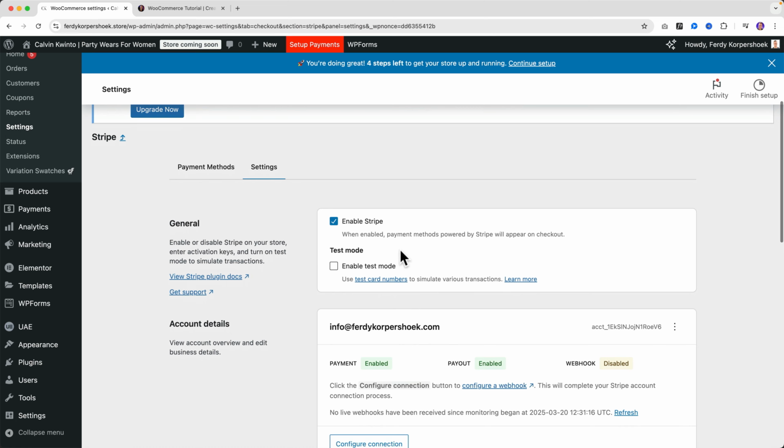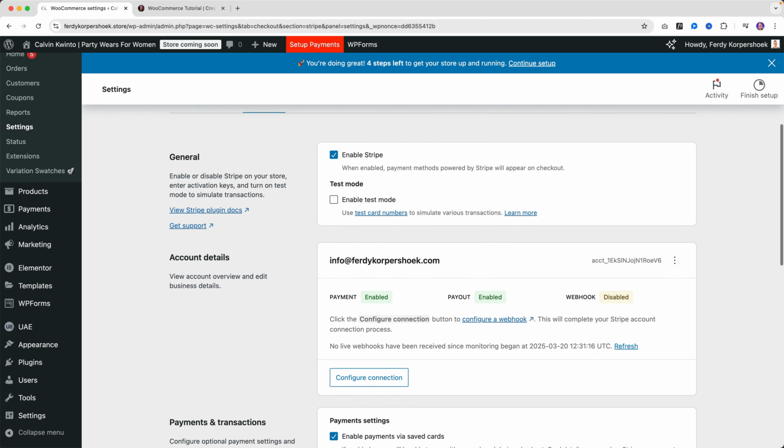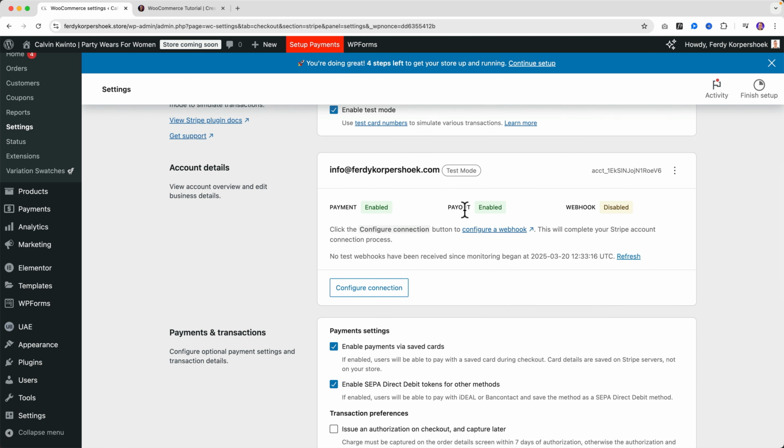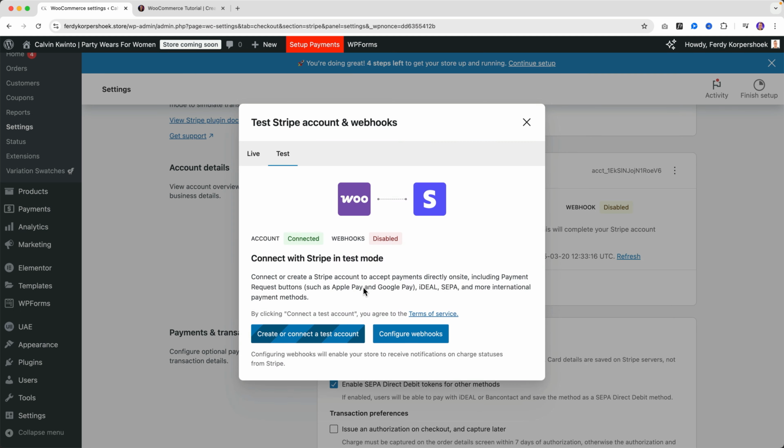Okay, over here, I can enable Stripe. I can also enable the test mode. Let's do that so we can do a real test order. I scroll down. And over here, account details, payment is enabled, payout is enabled. So when people pay, the money goes to my bank account. Only the webhook is disabled. We need everything to be enabled in order for everything to work. So I need to click on configure connection. And then over here, configure webhooks. Webhooks make sure that your website is really connecting with your Stripe account.